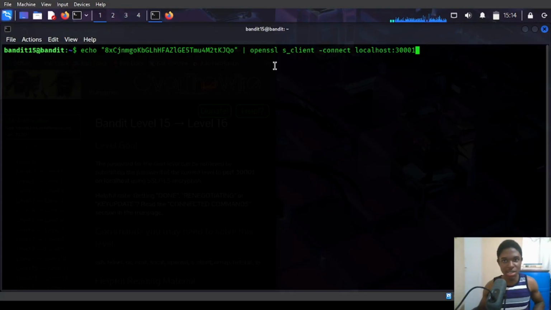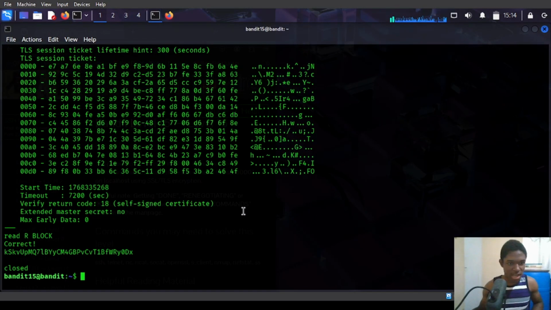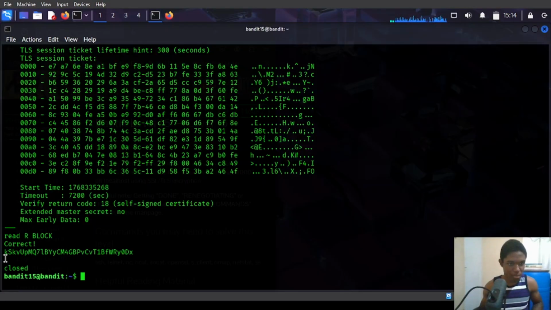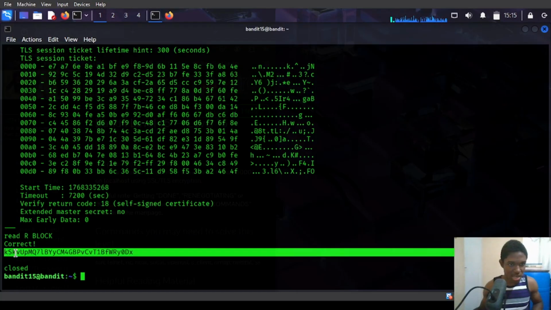And then guys, if you don't know, localhost can also be represented as an IP address, which is 127.0.0.1. Let's use that instead so I can demonstrate it to you guys. So 127.0.0.1, and then we can just do -ign_eof, which stands for ignore end of file. So we can press enter, and you can see, guys, we performed the SSL or TLS encryption, and you can see the server responded with correct right here, and then the password for the next level.